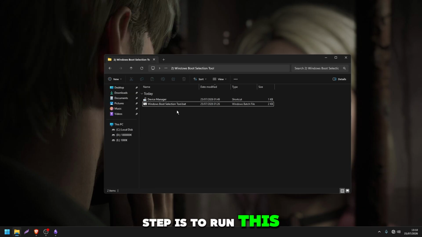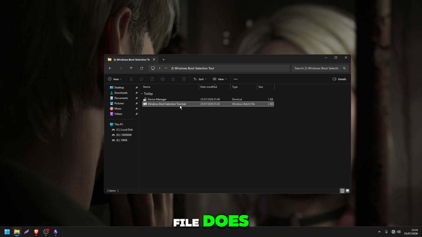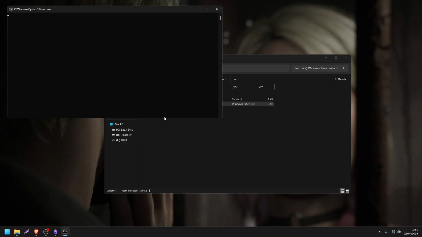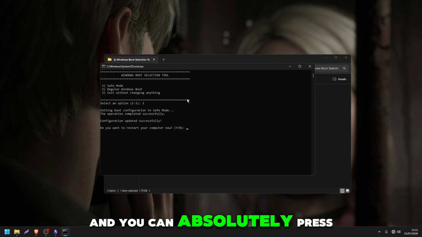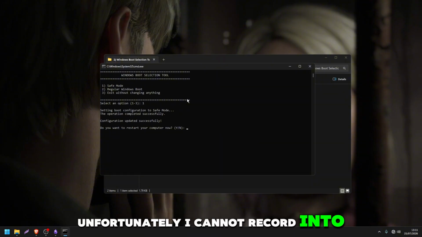So the next step is to run this .bat file as an administrator. But if anyone's wondering what this .bat file does, you can right click on it and press edit. This will show you exactly what it does. So right click on it, run as administrator. You will need to press 1 here so we can put into safe mode, and you can absolutely press yes here. It will automatically restart into safe mode. Unfortunately, I cannot record in safe mode, but I will show you a screenshot of how safe mode looks.